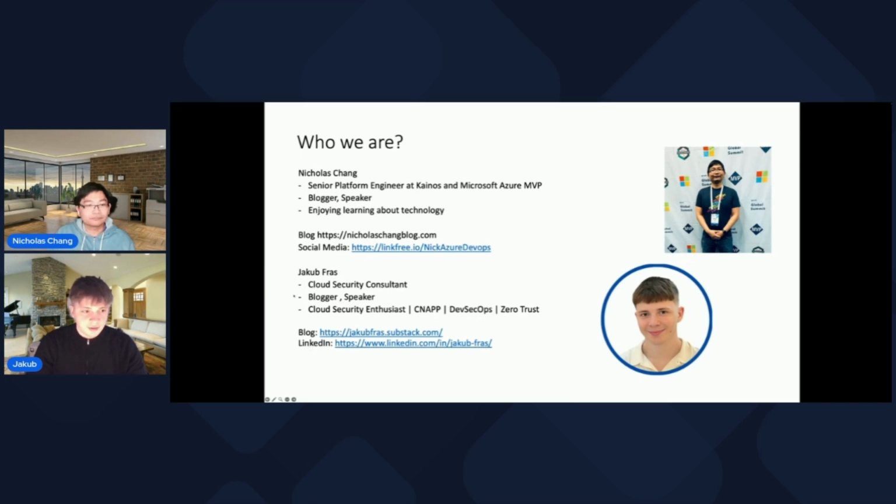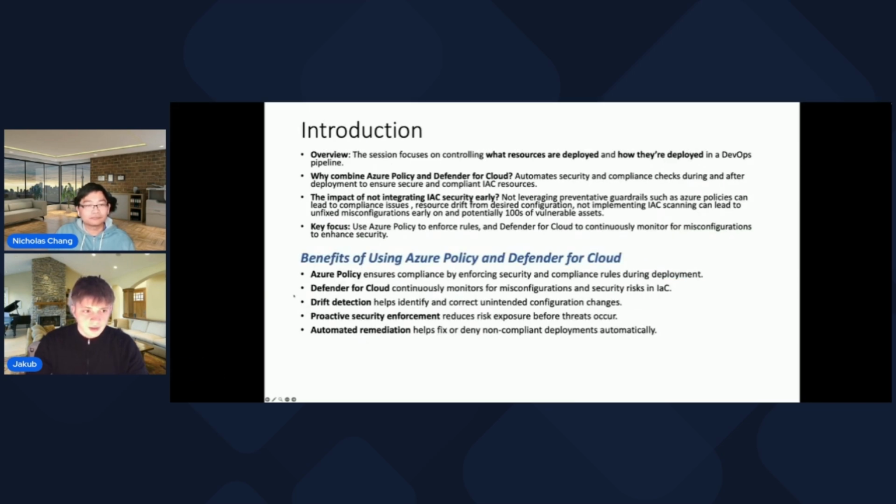Let's kick off the session with an introduction. So this session focuses on controlling what resources are deployed and how they're deployed in a DevSecOps pipeline using Azure Policy. So first, why is this important? Well, when working in any environment, especially enterprise-size environments, you really want to think about the guardrails you have in place to enforce compliance and security. And with Azure Policy, you can do just that.